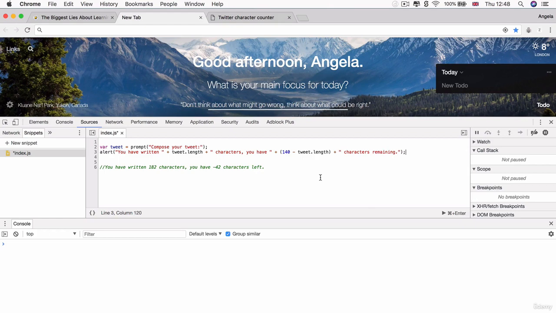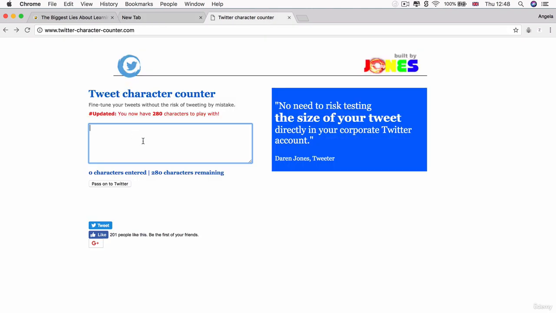Alright guys, so in keeping with our previous theme of creating the Twitter character count functionality, we want to improve this a little bit because as nice as it may be telling the user that they have written 182 characters and that they've gone over by 42 characters, it would be a lot nicer if we simply enforce this rule by removing the extra characters.